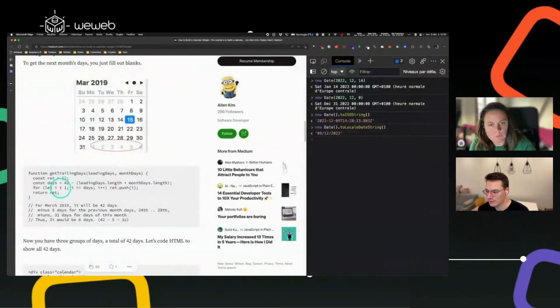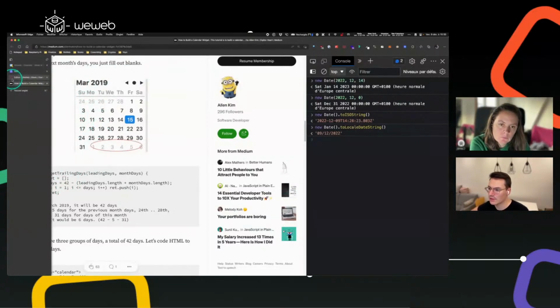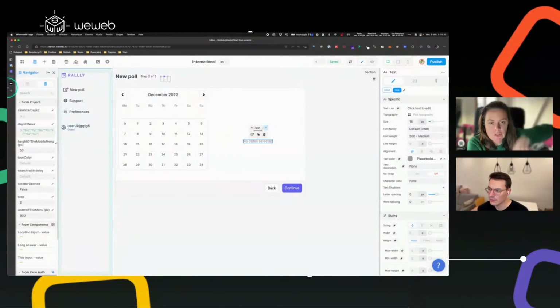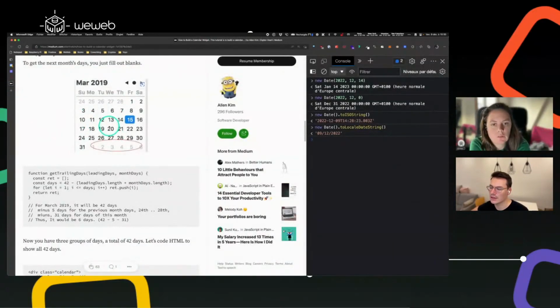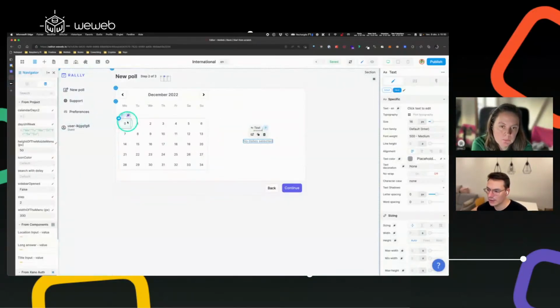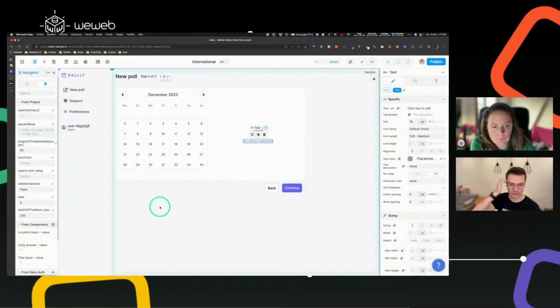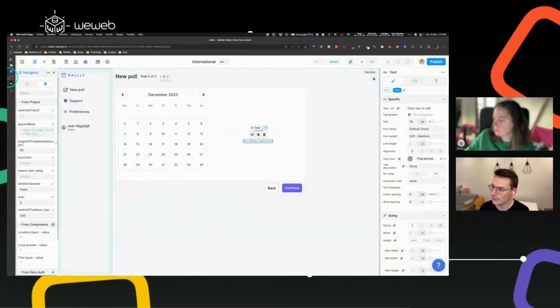You see here, there's an uncoded 42, which is the number of days he's got in his calendar. Because he's got 6 rows and 7 days, that's why it's 42. Exactly, 6 times 7. And we have like 1, 2, 3, 4, 5. So we've got one less, so 35.